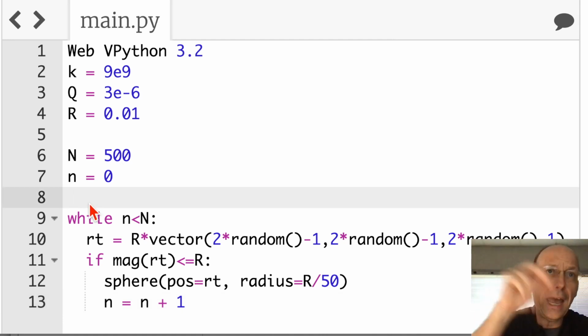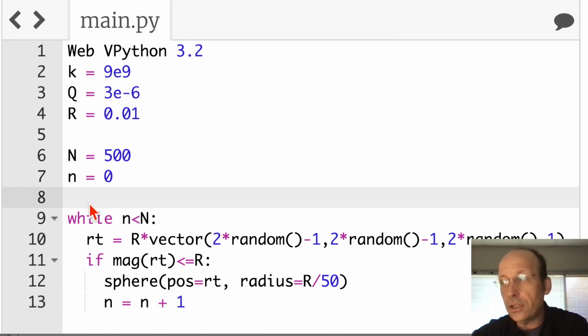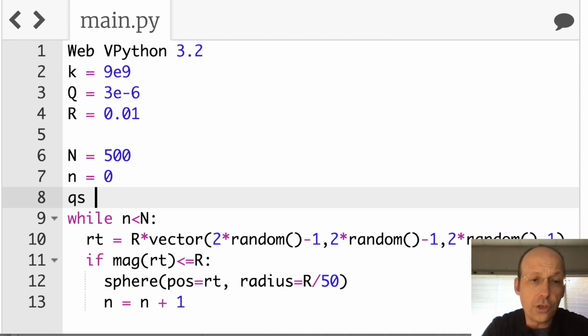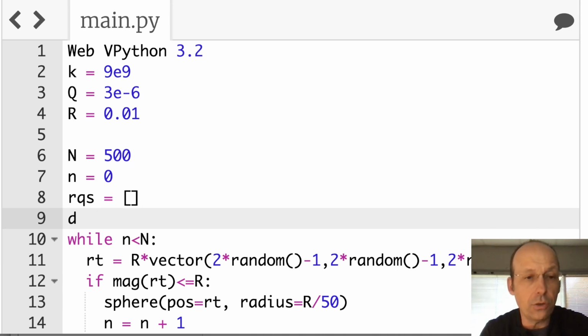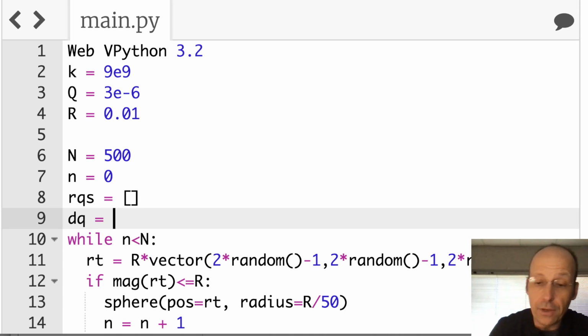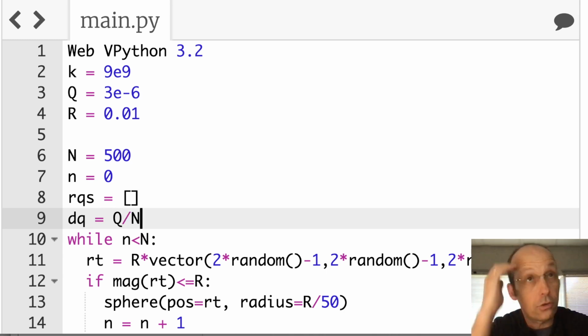So I want to add my Q's into a list. I'm going to call this QS. I guess I should call it RQS, because it's a position. RQS is going to be equal to an empty list. I also need dq, the charge of each point, which depends on how many points I have. It's going to be q divided by n, the total number of points.